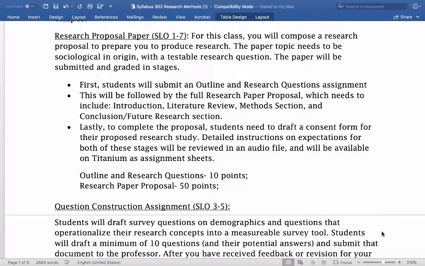So even if you completely bombed your outline and research question, which you wouldn't, and you only get a couple points, I can still point you in the right direction before you actually draft that larger research paper proposal. So you turn in your outline and research question assignment, and then you're going to do the actual full research paper proposal, which includes an introduction, a lit review, methods, conclusion, and future research section.